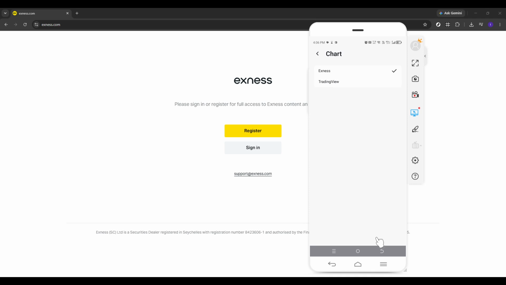That's all it takes to change the chart in Exness. This small adjustment can make a big difference in readability, especially if you prefer a cleaner view or a chart style that helps you spot patterns more easily. If needed, you can always return to the same chart settings area later and switch to a different option using the same process.